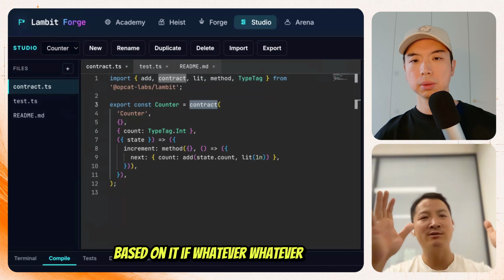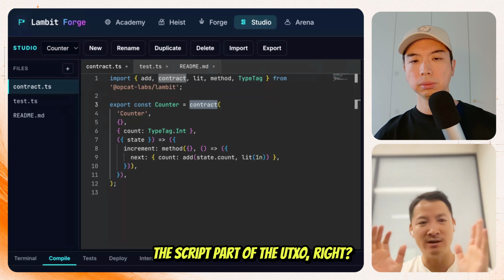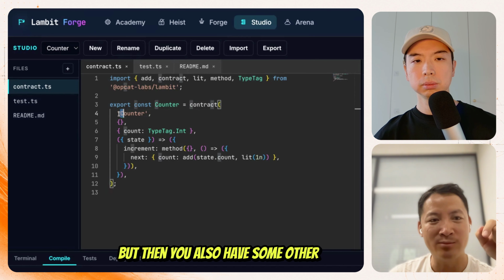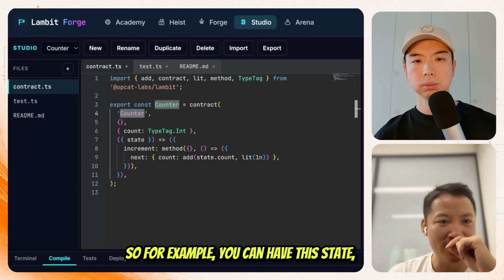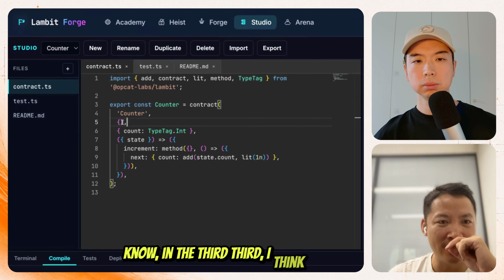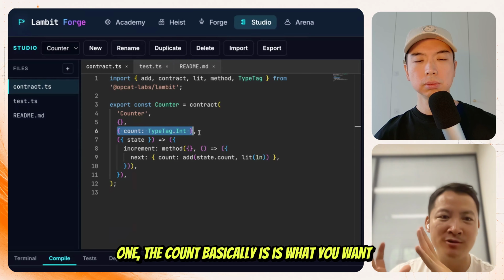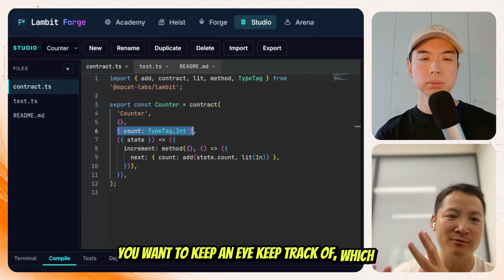So when you have the contract, this is how you create a smart contract. Basically, whatever goes into the script part of the UTXO, right? And you have a name, but then you also have some other properties. For example, you can have this state, I think the third one, the count, which is what you want to mutate. You want to keep track of it, which is the state.